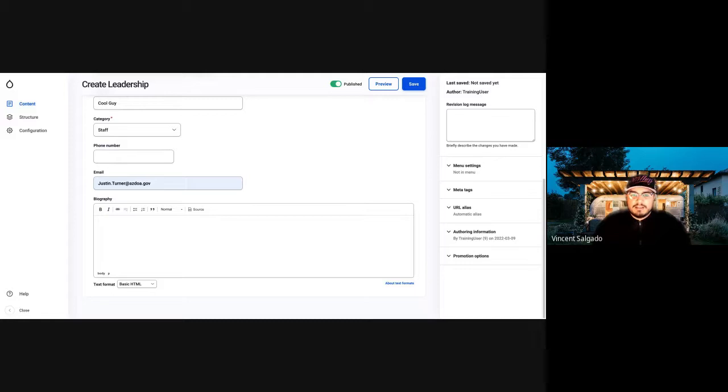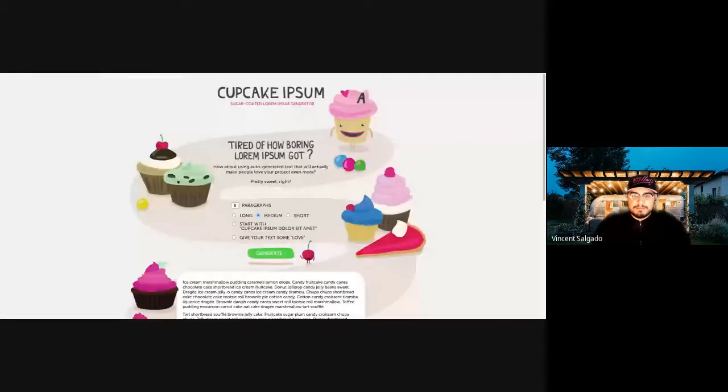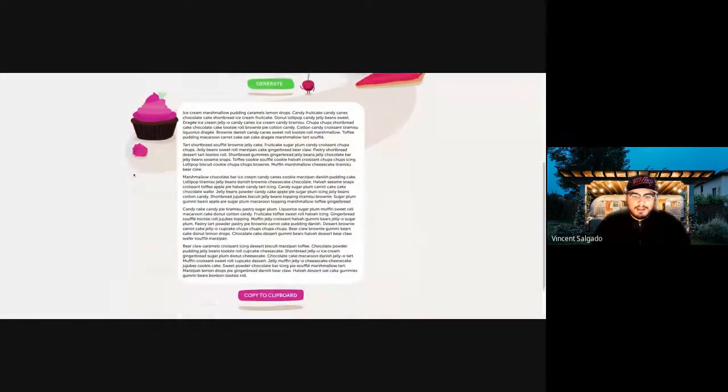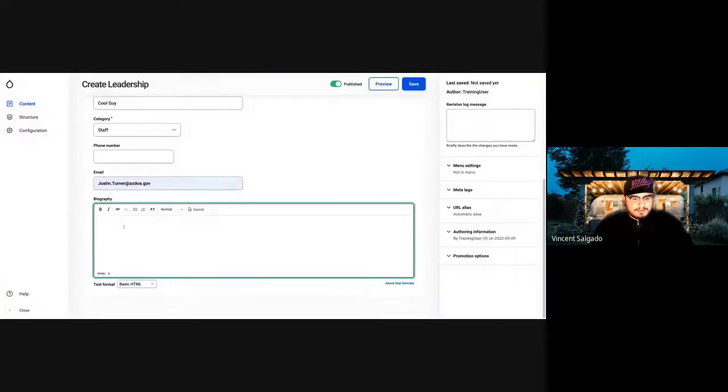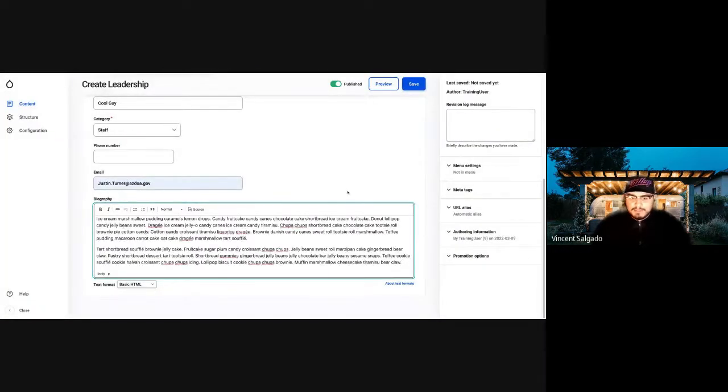If you guys need a good lorem ipsum generator, I definitely recommend Cupcake Ipsum. It's fun. I like it better than just the regular lorem ipsum, but I'm going to just copy this here. Let's go back and put that in there. And then everything else I'm going to leave as default for this particular content type. And I'm just going to click save.